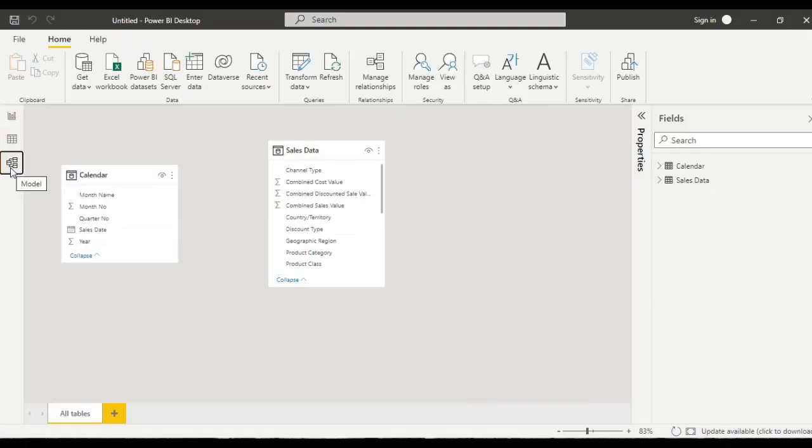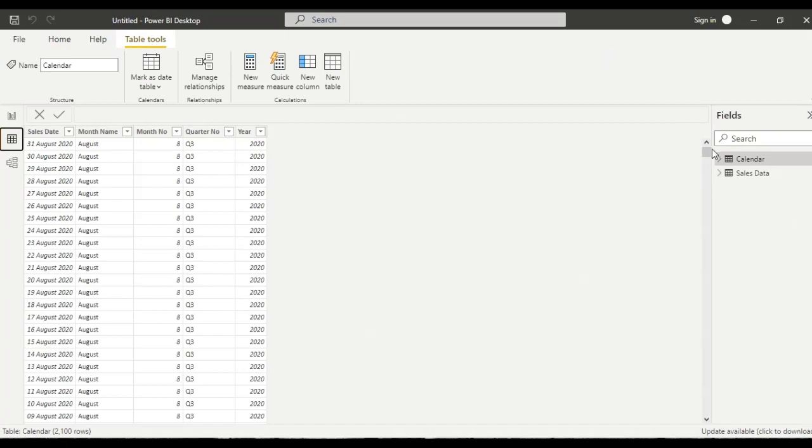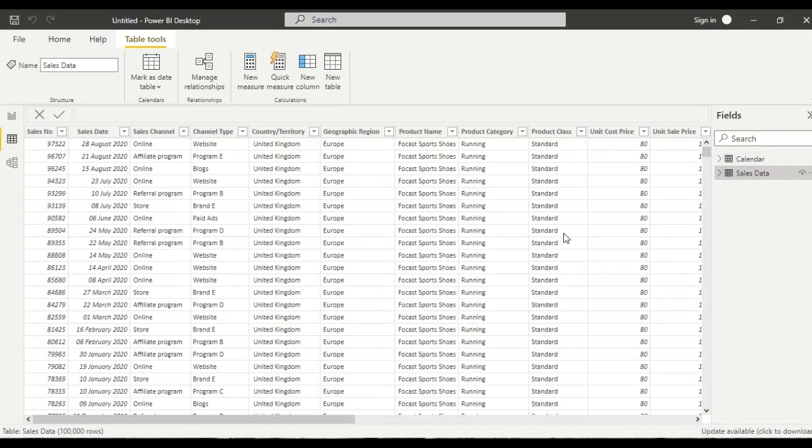Let us go to the model view and see if the connection is made. Let us first make the relation between these two tables. Sales date is common in both these tables. Let us make this. So we have two tables, calendar table and sales data table.